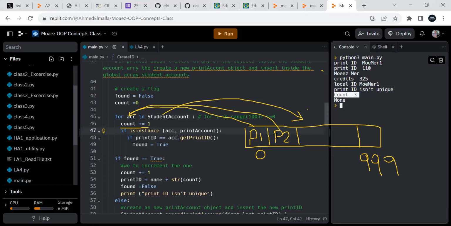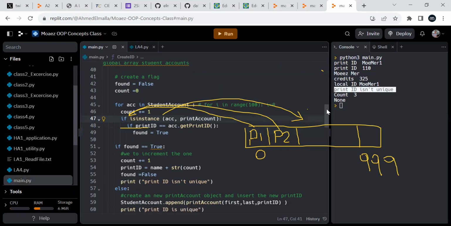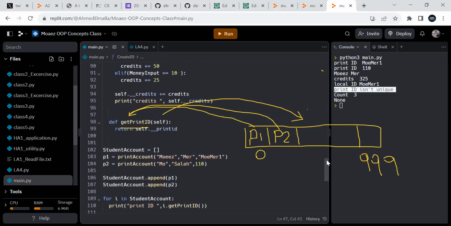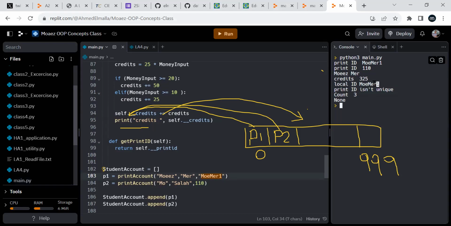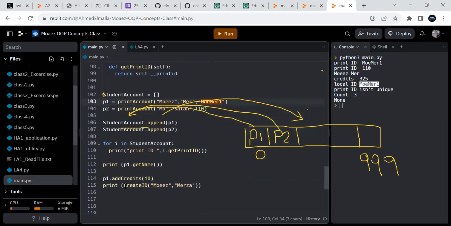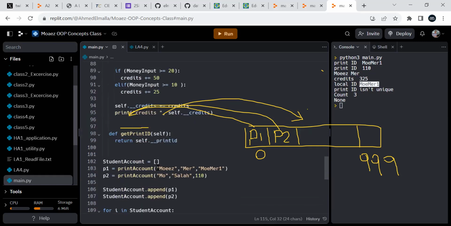I would also like to tell you that the print ID is not unique. Because when I created P1, I created it with a print ID similar to the one that we already created. I intended to do that. So see here, I call that function to create an ID with this first name and second name, similar to what was used here.